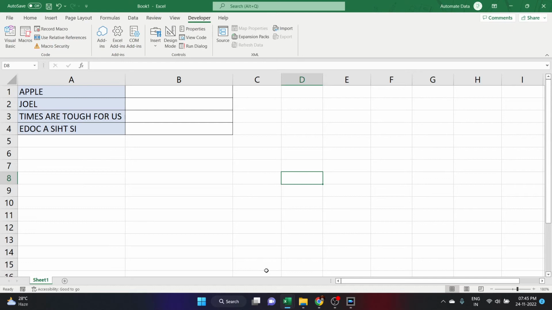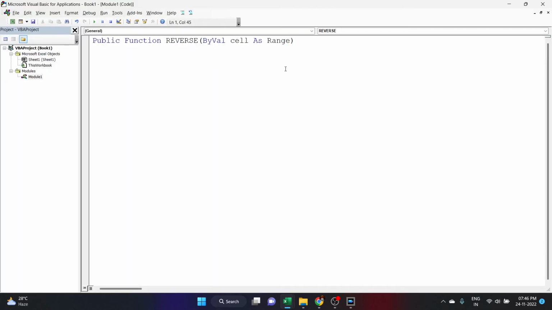For example, I have to select. Let's go back to the worksheet. So if I'm writing is equal to Reverse and I am selecting this particular cell, I want the reverse of the text in it. So this particular cell A1 is my argument. Let's go back to the editor here. So ByVal cell As Range, and let's declare the data type of the Reverse function. Now here I just want a text, right? So it will be a String, and let's click enter.